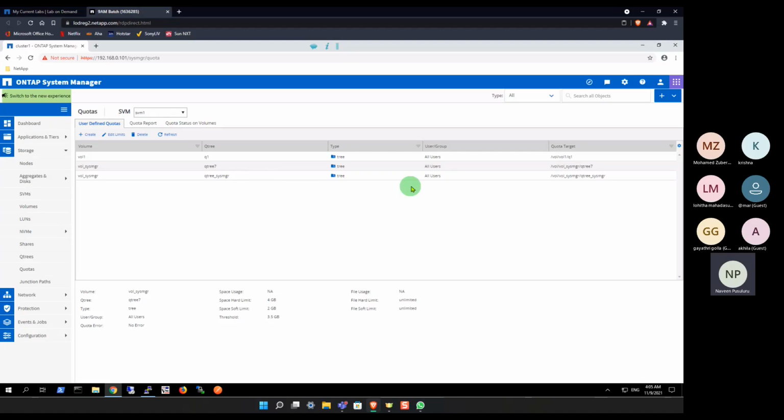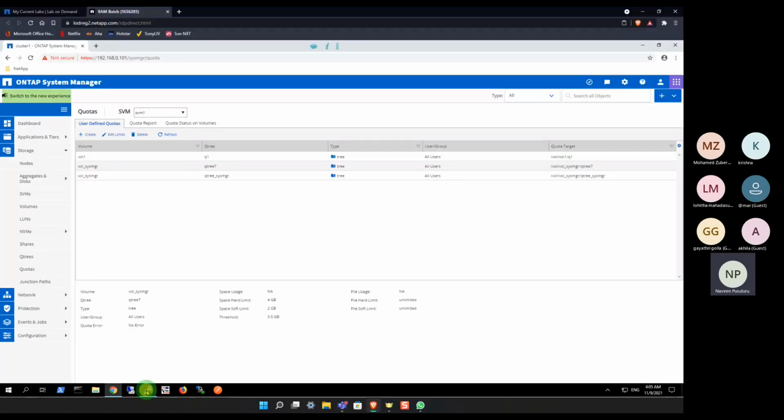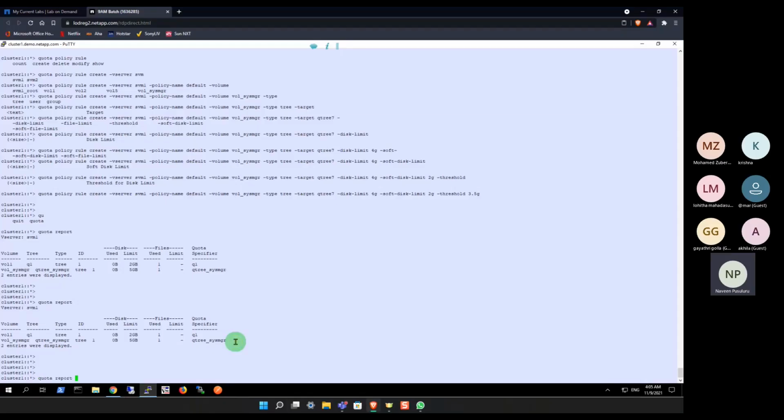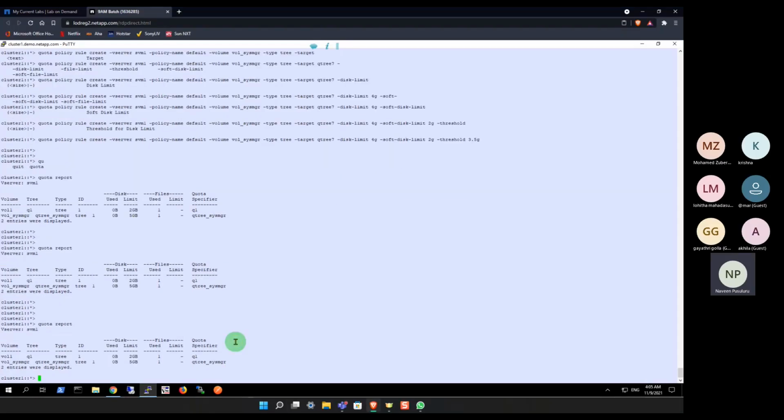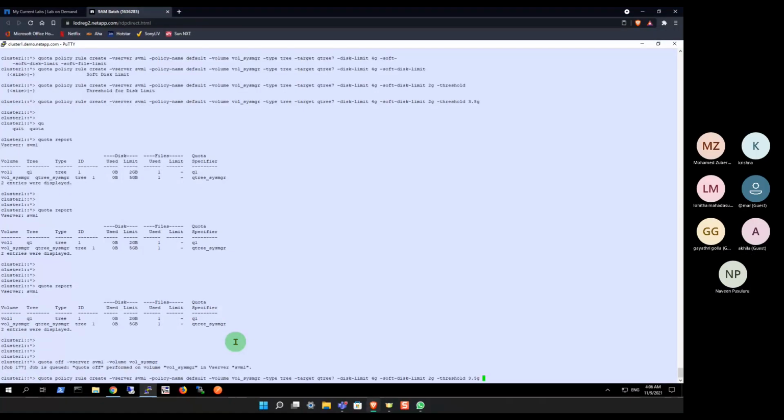But I don't know how it is visible in System Manager. When it comes to CLI, you will not be able to see it. Don't trust System Manager. Whatever you see on CLI, that is true. As you don't see it here under quota report, that means the quota is not applied to your Q3. What you need to do is again the same thing: turn off the quota and turn it on on the volume.